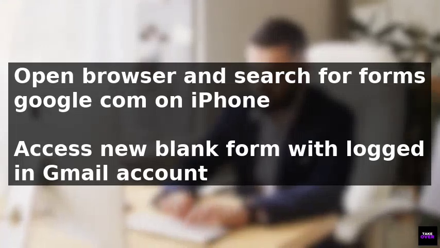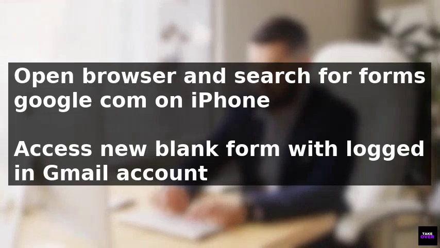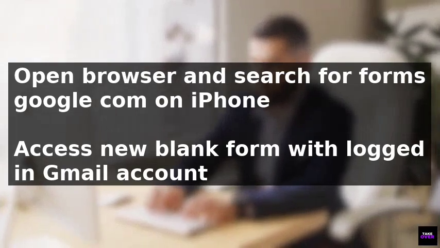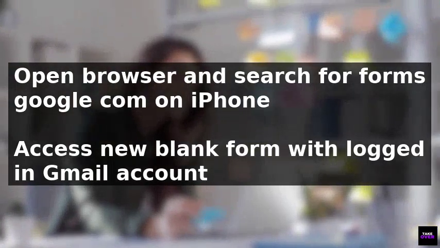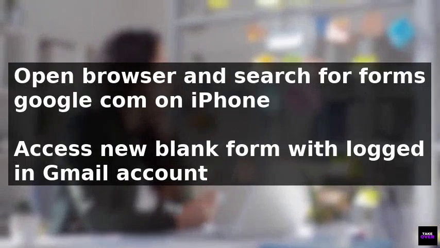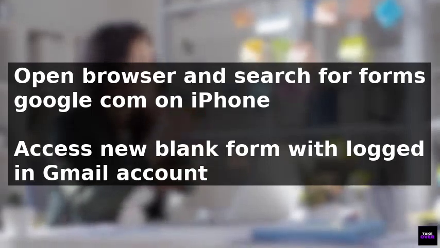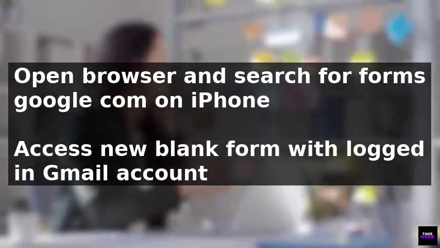To access Google Forms on an iPhone, start by opening a browser and searching for forms.google.com. This will direct you to a new blank form, where you can create a form using your already logged in Gmail account. If you need to switch accounts, you can do so by clicking on the account icon at the top right corner.